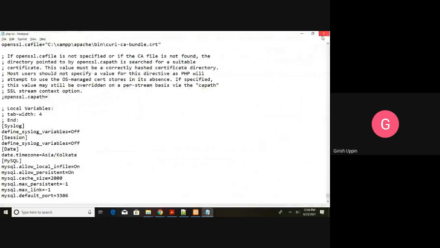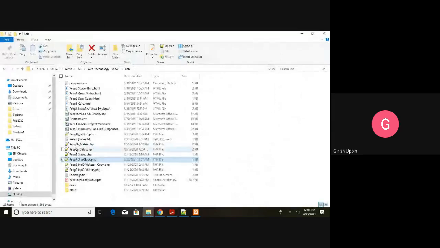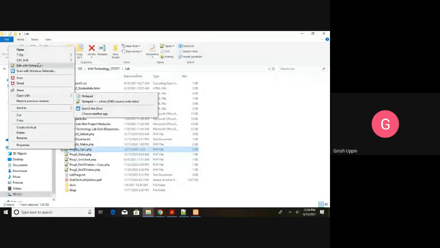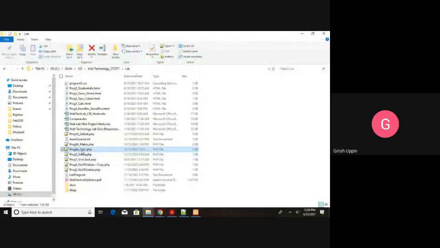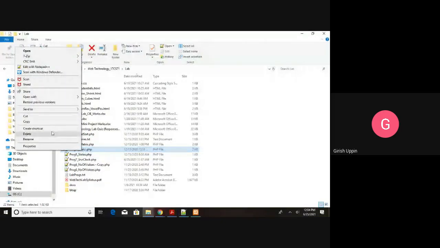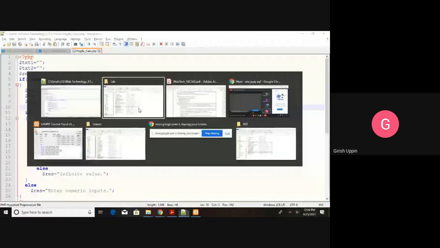Let me close this PHP file. Lab program number 8, program 8A calc. Open it, and let me copy the name, so that I will first run this particular program, and then we will see what the code is, how the code works.